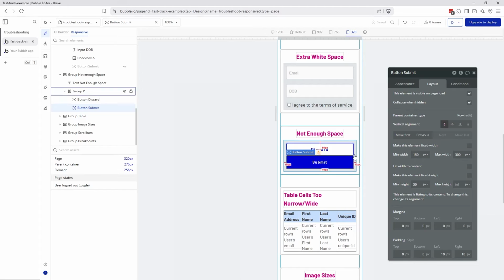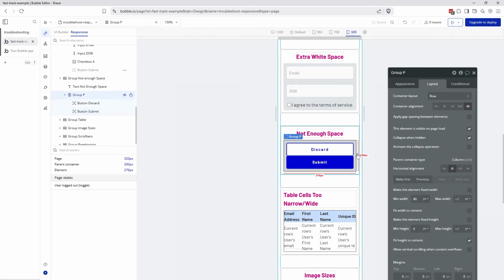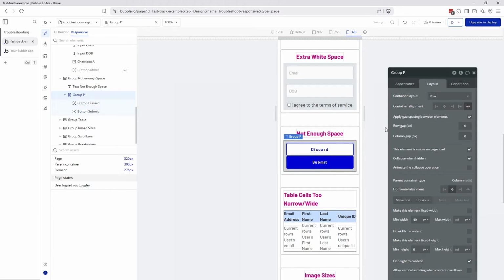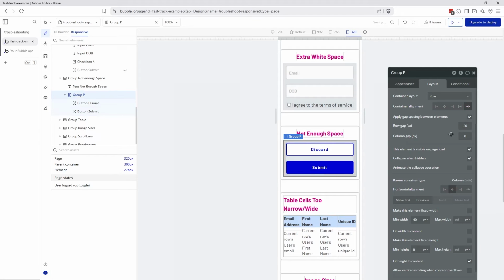So what we want to introduce here is gap spacing. If you go to the container that holds those elements, you can apply gap spacing between your elements by checking this box, and then you have both the row gap and column gap. So at the moment here, what I want to be looking at is the row gap. So let's say I add 20 pixels of space there.